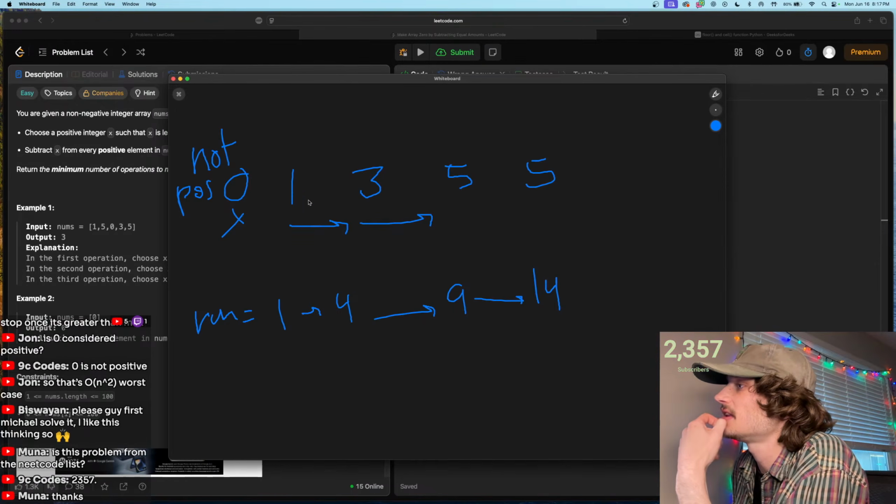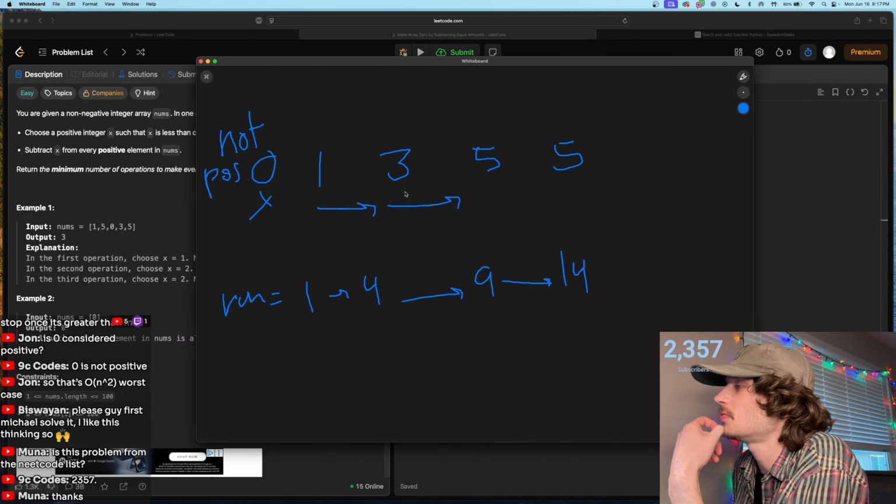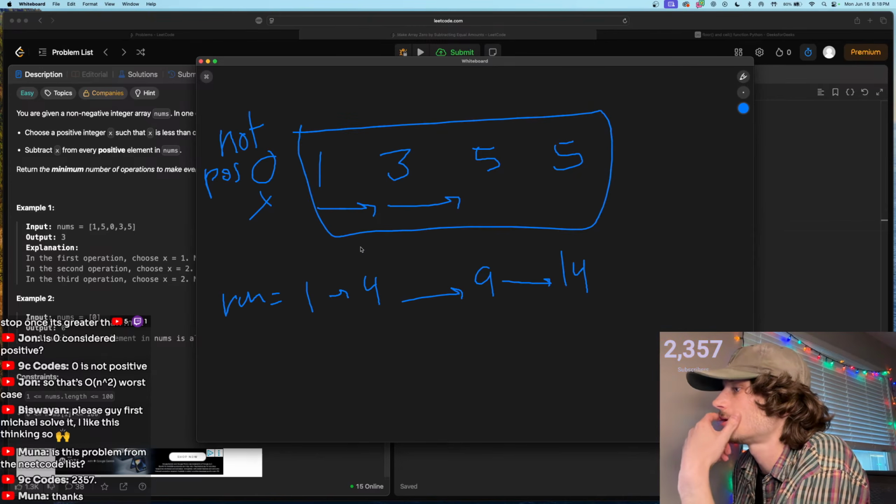Is it not just the length of the array? No, it's not, because this would take 1 down. This has 3 operations and this has a length of 4. Because it's dependent, it does value on these numbers.